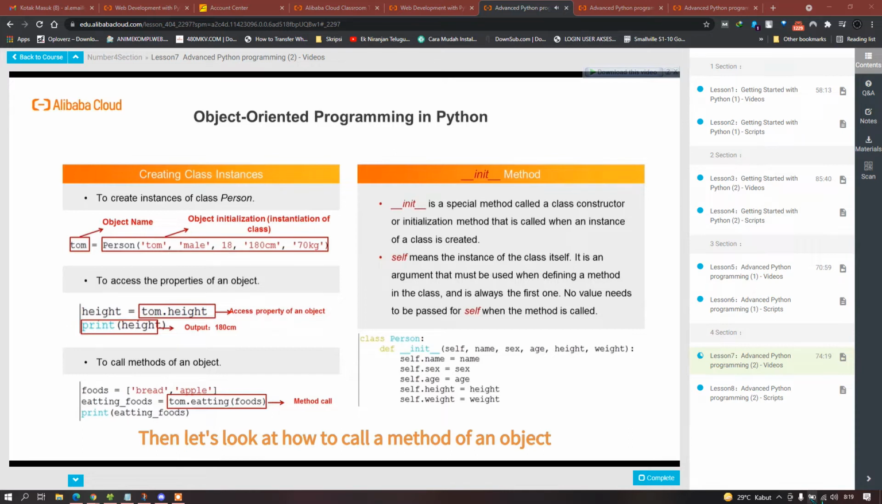Then let's look at how to call a method of an object. For example, we want to call the eating method and pass it a parameter foods, which is a list of the names of the food he ate. By calling this method, we will get the eating string in return, containing these specific values of eating_foods. When we print it out, this is how we can reference the attributes and methods of an object.